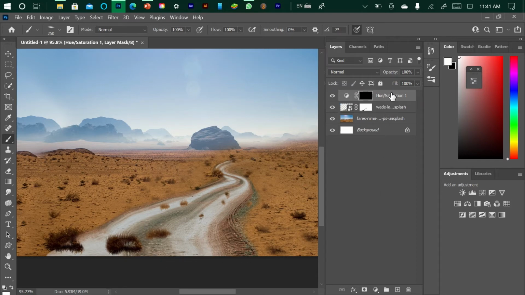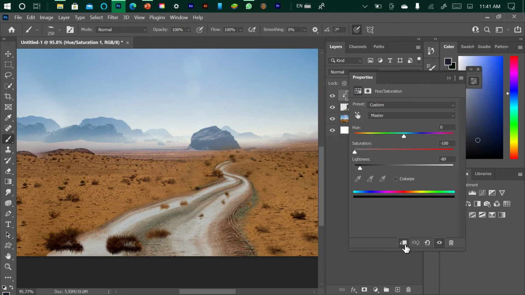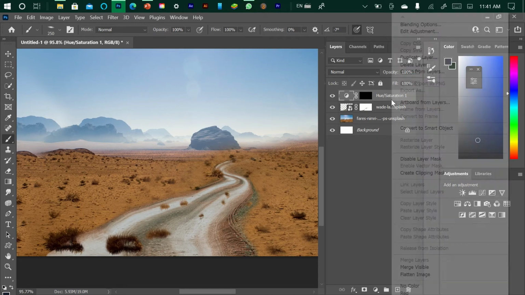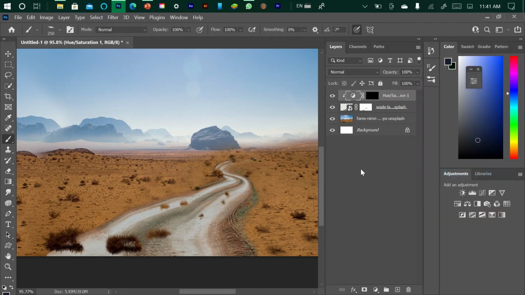Oh, sorry, really sorry. Just take the hue and saturation over the road and then clip it with the road, like holding Alt and then coming between these lines, and this sign will show without the cut here. Another way to do this is when you are creating the hue and saturation, click on this button and it would get clipped. And another way to do this is right click and then click the clipping mask option once. Okay, 3 ways.